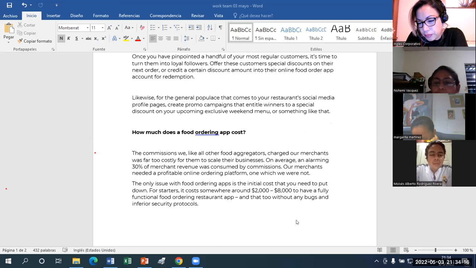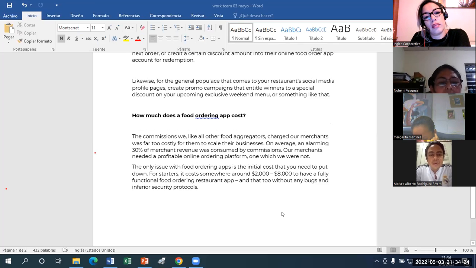Okay, well, this paragraph says, how much does a food ordering app cost? The commission we like all other food aggregators charge merchants was far too costly for them to scale their business. On average, an alarming 30% of merchants' revenue was consumed by commission. Merchants needed a profitable online ordering platform, one which we were not.